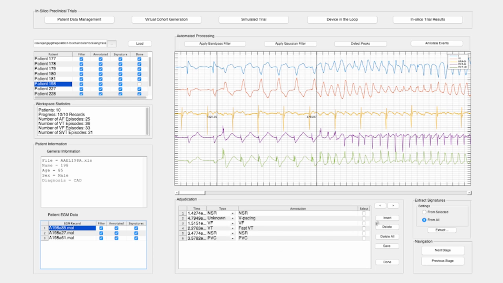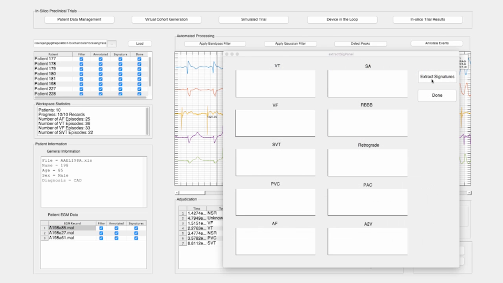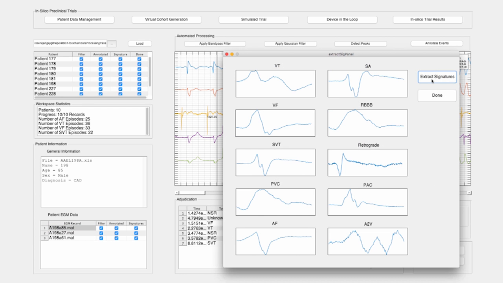After importing a patient record containing recorded electrogram signals, the raw data signals are manually adjudicated by clinicians and automatically filtered to remove noise artifacts and then labeled. Within a record, the different patient conditions, known as arrhythmias, are annotated to extract patient signatures. These signatures are used as a template for generating new virtual signals in the next phase of the in silico preclinical trial.